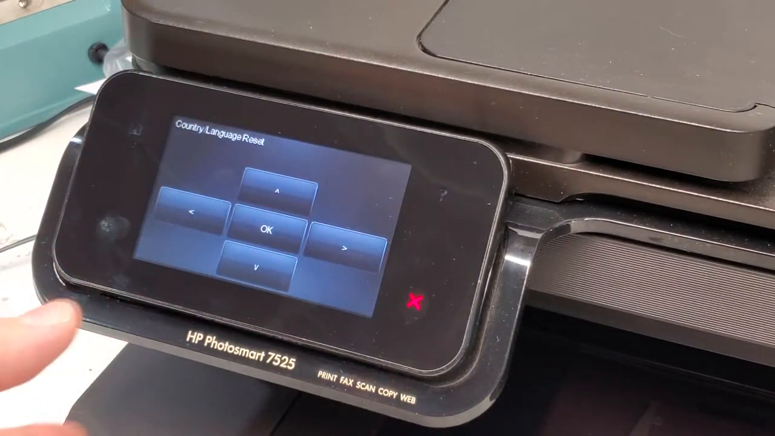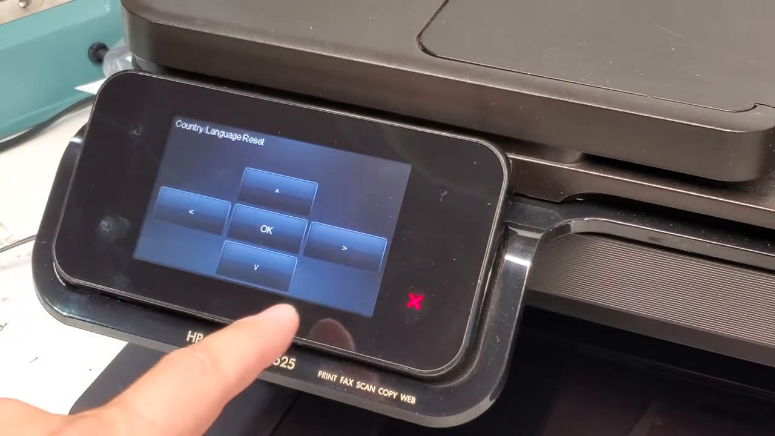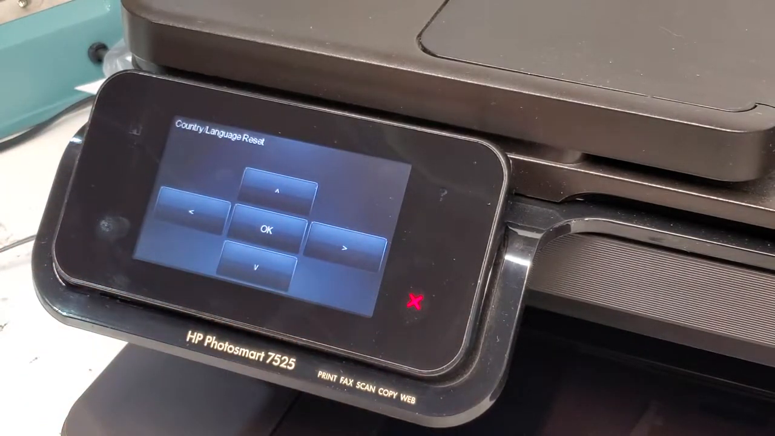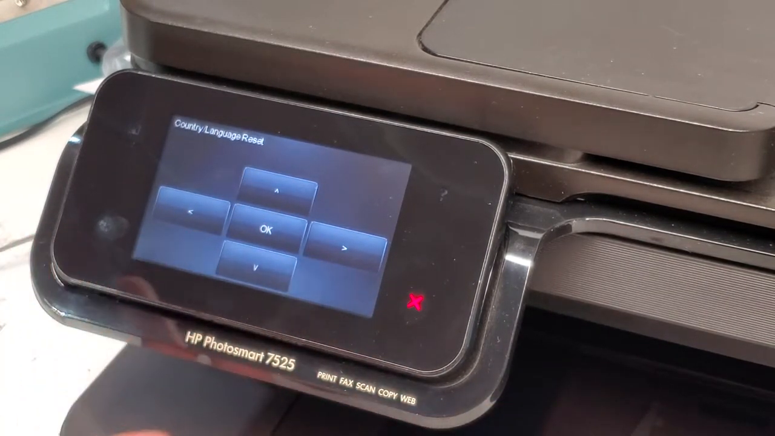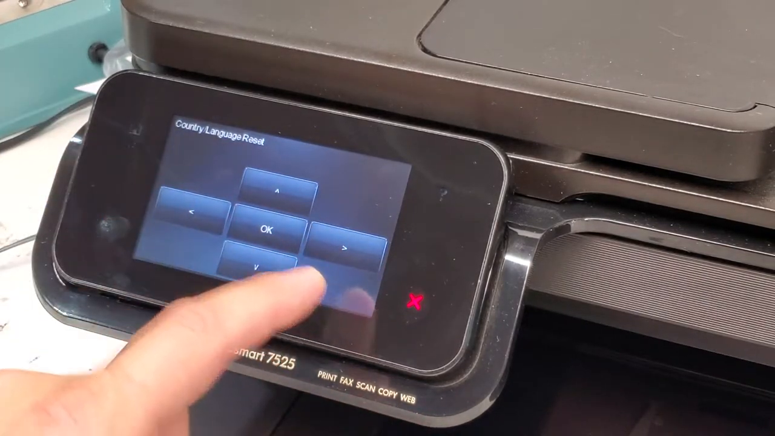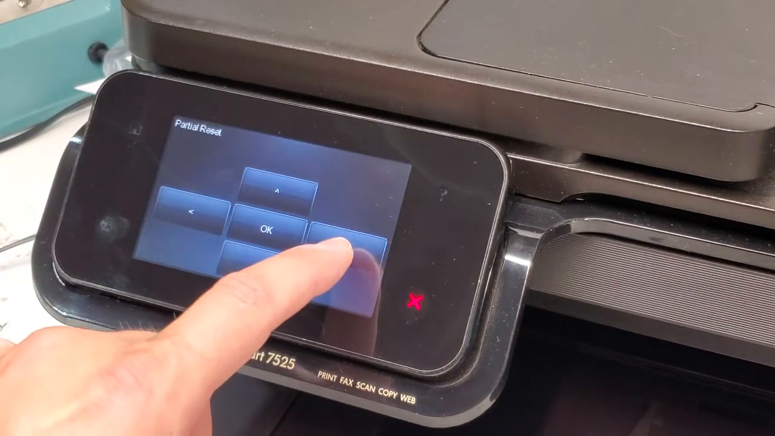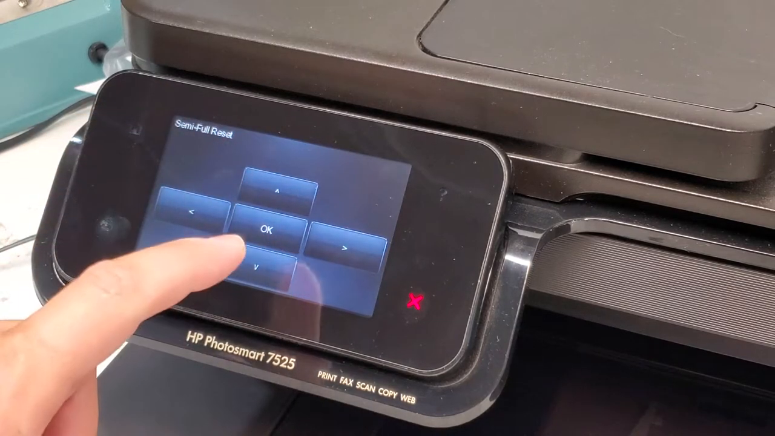And if you just need to change your country or region, for example, if you have ink cartridges for USA but you took your printer to a different place, you can change that there too, so you can use the local cartridges. Then you can go to semi-full reset.